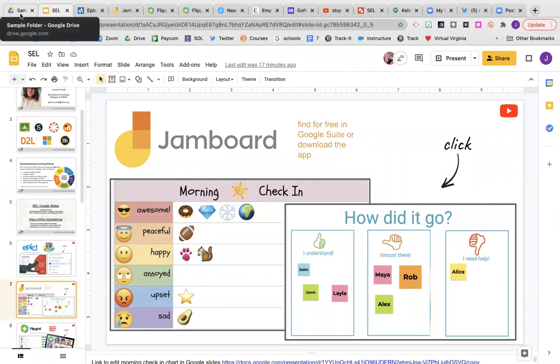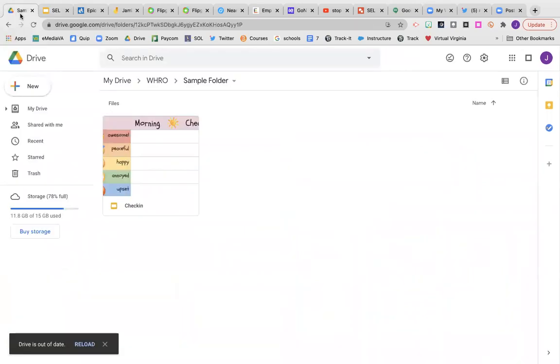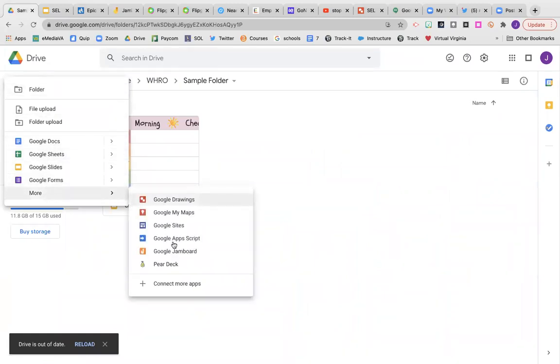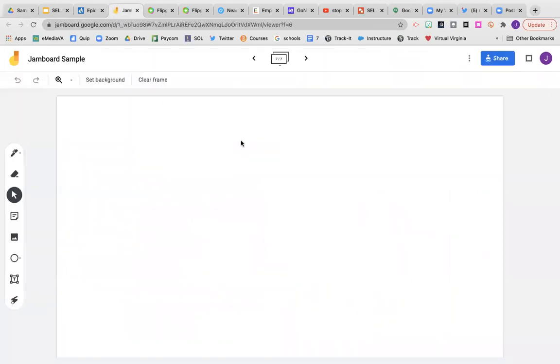So first, here's how you create a new Jamboard. You go to your Google Drive and you click on New. And usually for me, it's not right here. I typically have to click on More, and then there it is, Google Jamboard. So I would click on Jamboard and a brand new blank one will open up. I'm going to open this one I already have made though. All right, so here's what it looks like. It's blank. It's just like a big whiteboard for you to put all sorts of information on for your students.